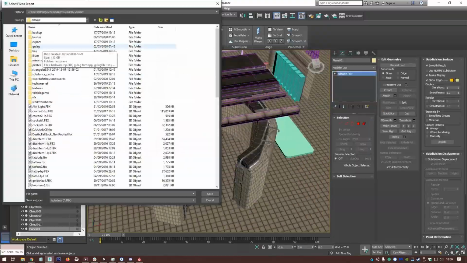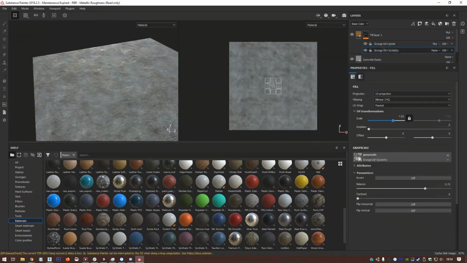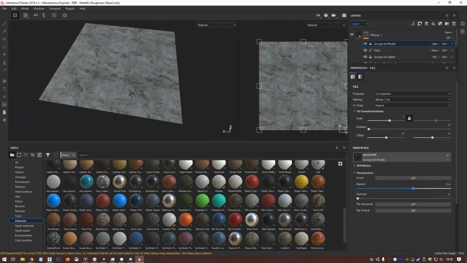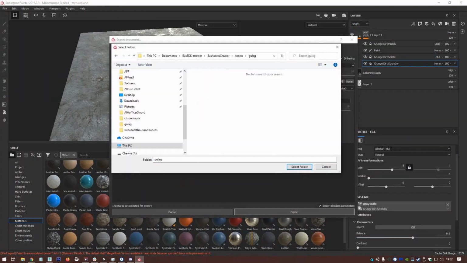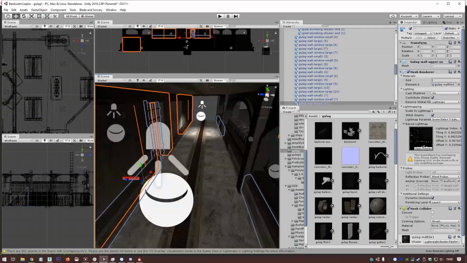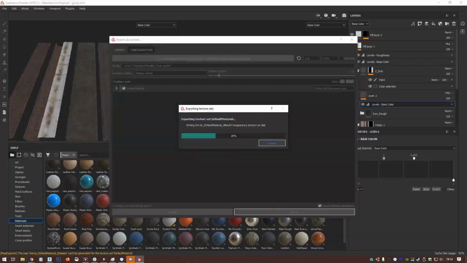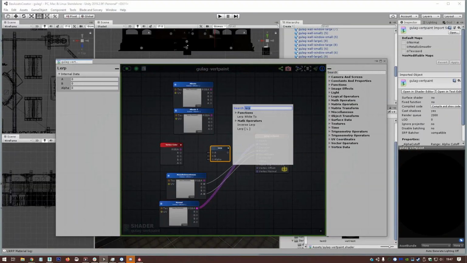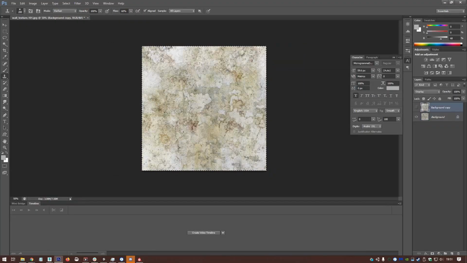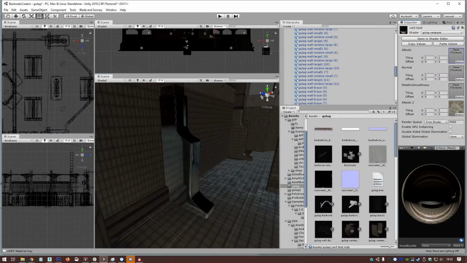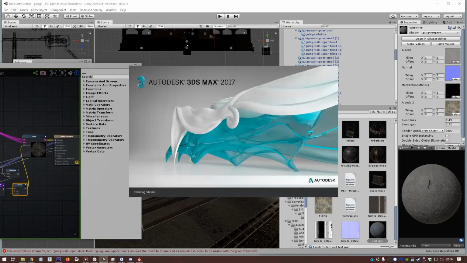Now I need a concrete texture, so I just go into Painter with a single plane. This is a good way of using Painter just as a texture generator. And I bake out the concrete onto a single plane. Now I got hold of Amplify Shader Editor, and I made myself a custom shader that uses vertex painting, so I can go and paint vertex color on.